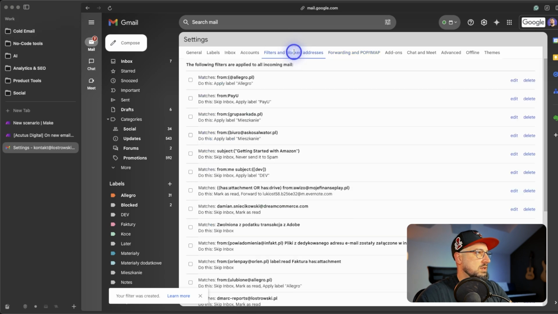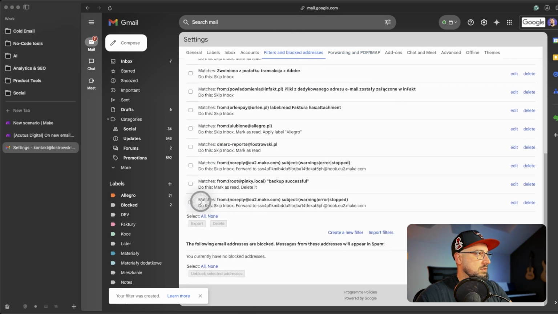Right now, in the filters, you can find the filter that basically will match all the emails from Make with warning, error, or stopped, and forward them to our Mailhook.